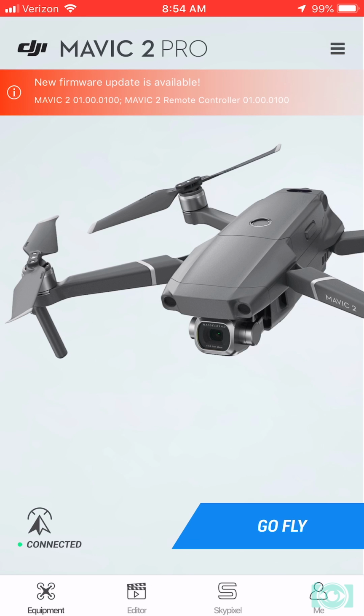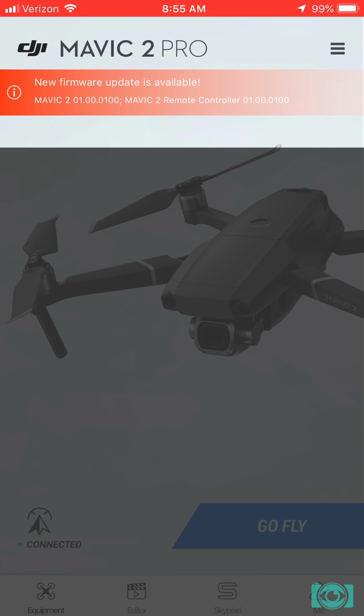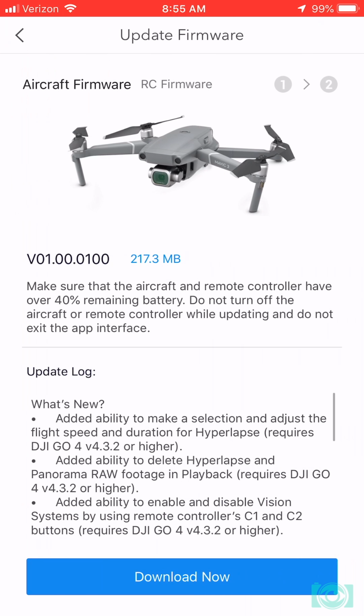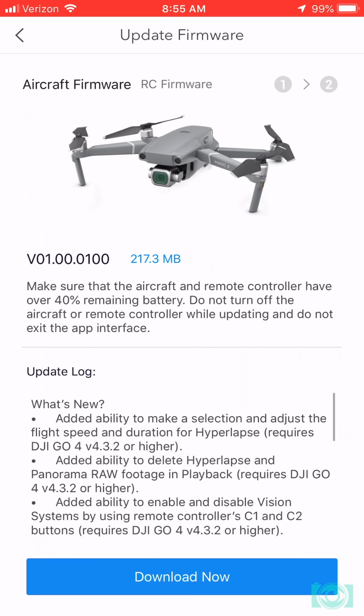So I fired up the app on my iPhone, and sure enough, the new firmware update is available. As you can see in the release notes, there is our magical feature, which is the ability to make a selection and adjust the flight speed and duration for hyperlapse. So let's get this thing installed and go off for a flight.